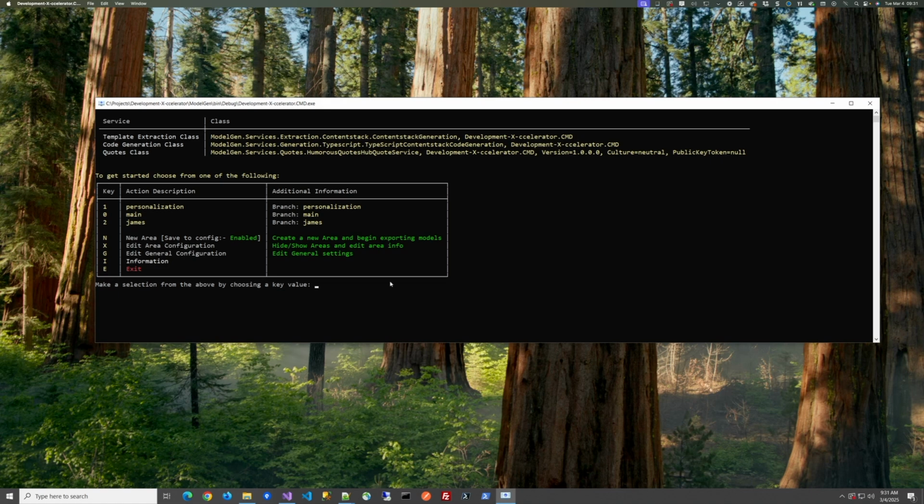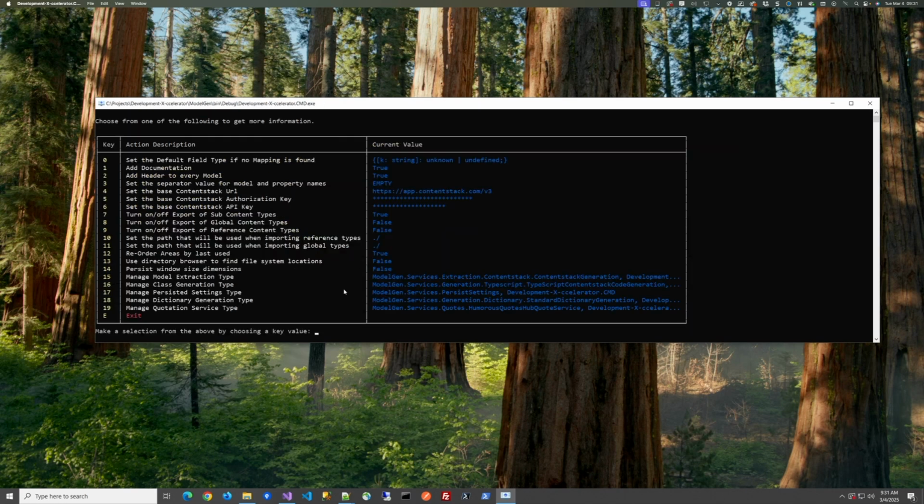But also there are things that are specific to the types of services that you have implemented. In particular, the extraction and generation classes drive certain configuration options. So, for example, when we're pulling models from Contentstack, we need to have the ability to set the Contentstack URL and the various keys and things that Contentstack needs for integration. So with that being said, let's hit G and we can come in here. So you can see that we've got 20 different things here that we can do.